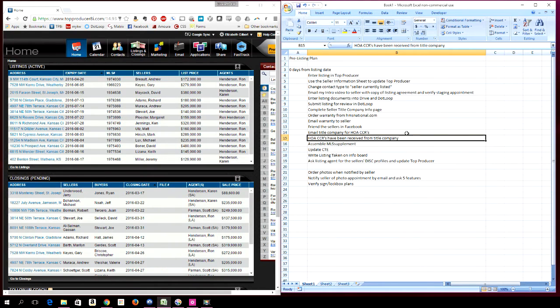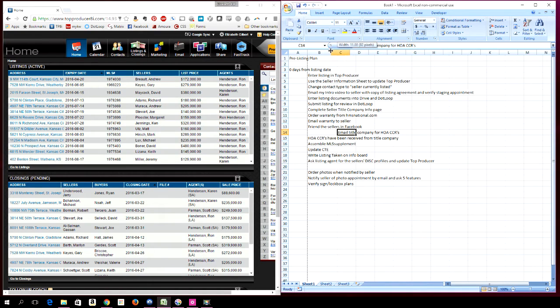So this receiving depends upon this emailing. I'm going to separate that out like this. Control X, move over, Control V. Now you can see that the HOA CCRs is subsequent to the emailing.